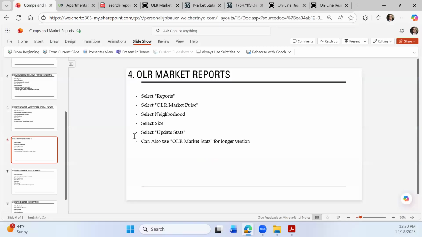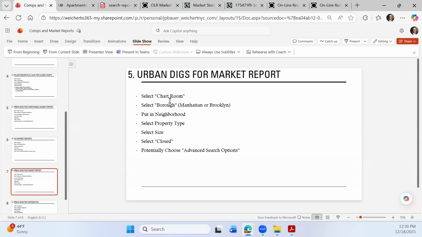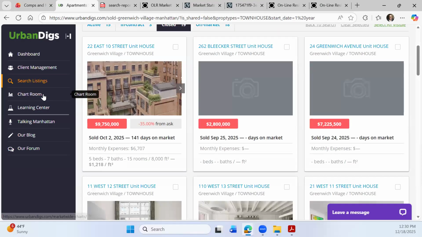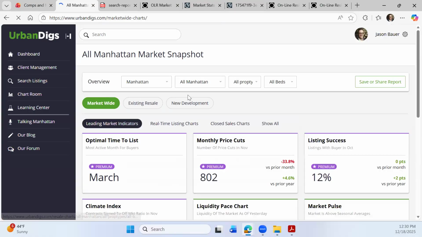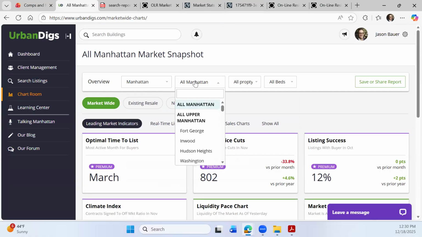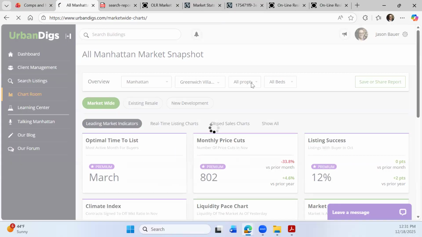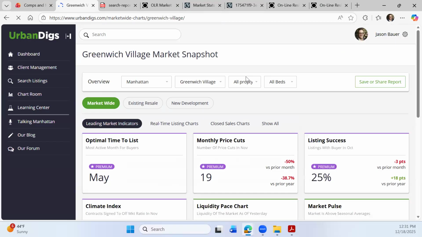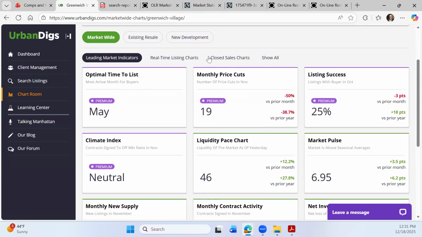And then we'll go back into Urban Digs to do the exact same thing, right? Chart room, you select your borough, the neighborhood, property type or not, size, closed sales, advanced search options, right? So it's pretty similar. Again, chart room is here on the left, right? So again, we're going to do Greenwich Village, right? Property types, do we want condos, co-ops, or everything? Let's just do everything. And then bedrooms, same thing.